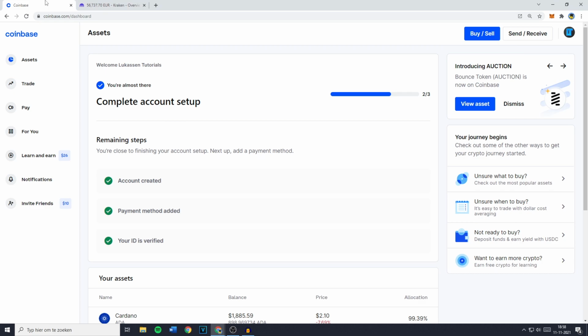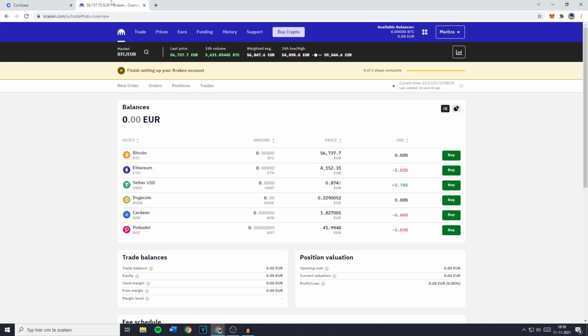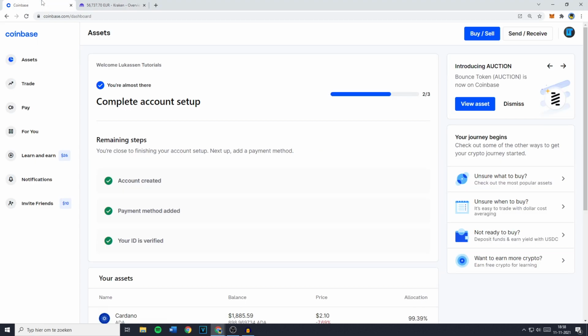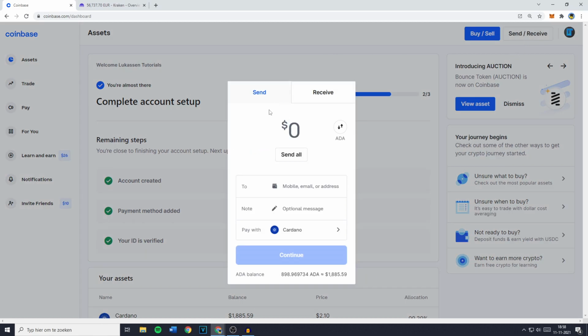The first thing you need to do is to go over to Coinbase and Kraken and log in. Now, once you're logged in, you need to go over to Coinbase and you can then go ahead and click on send/receive in the top right. You'll then see a pop-up looking similar to this one.